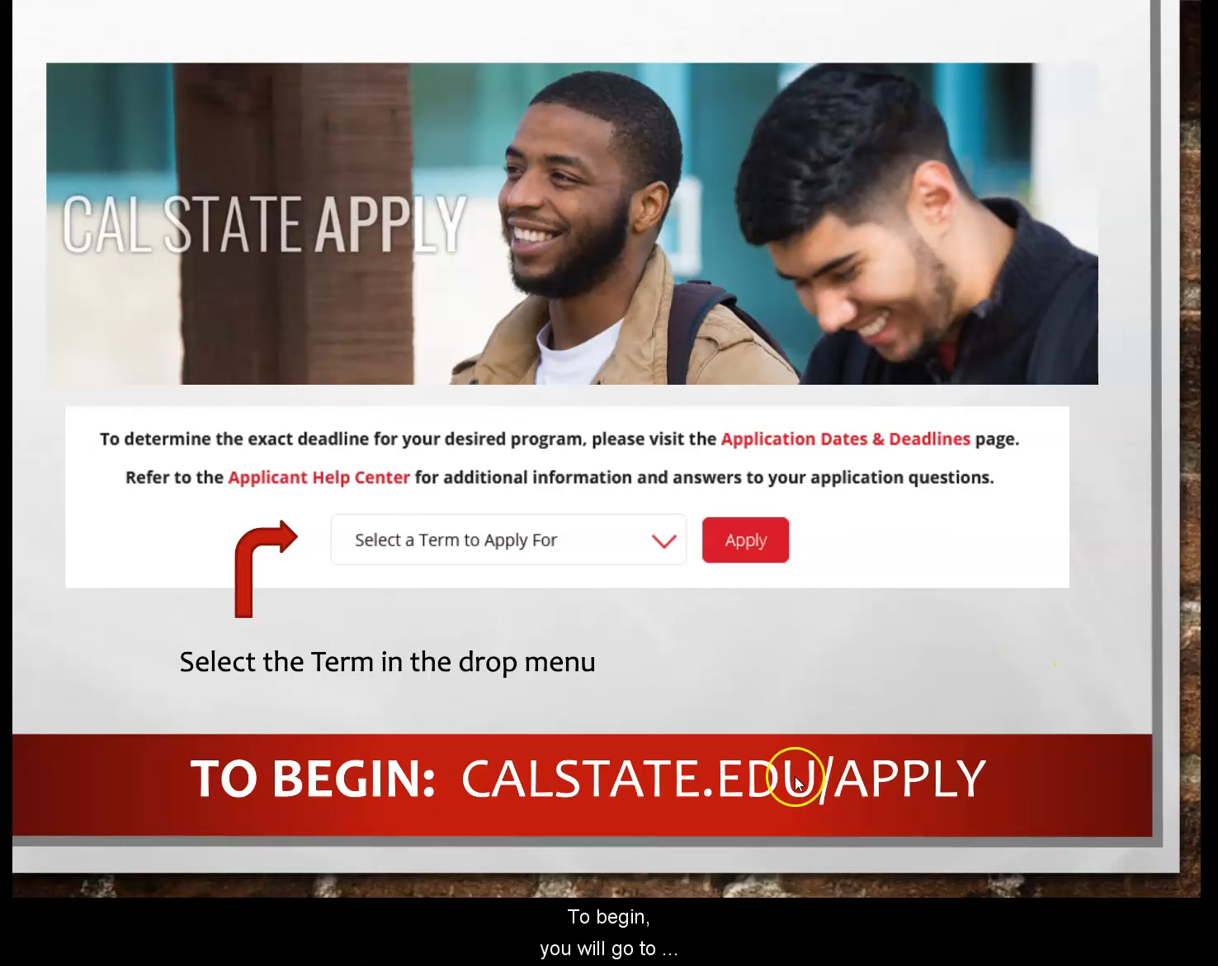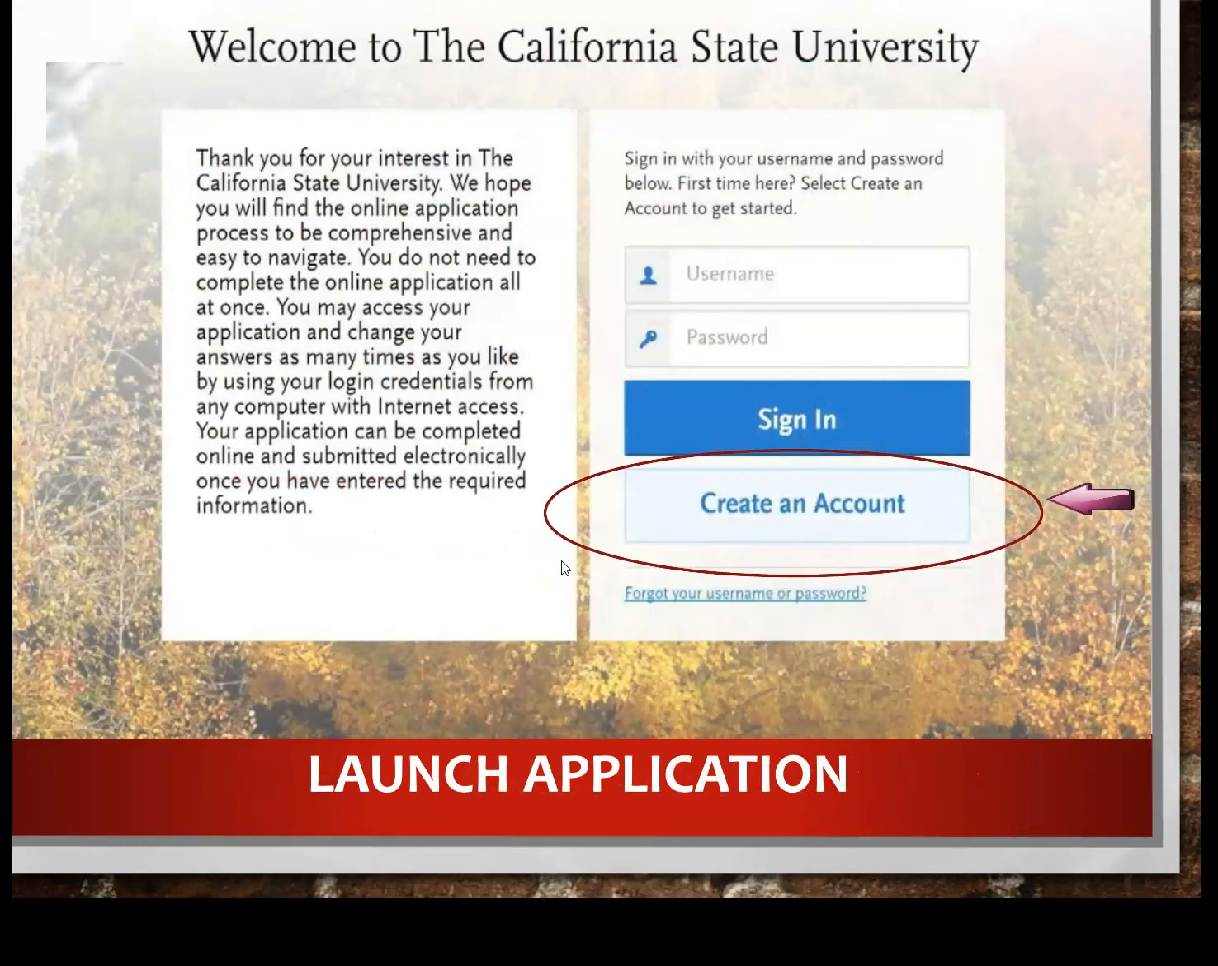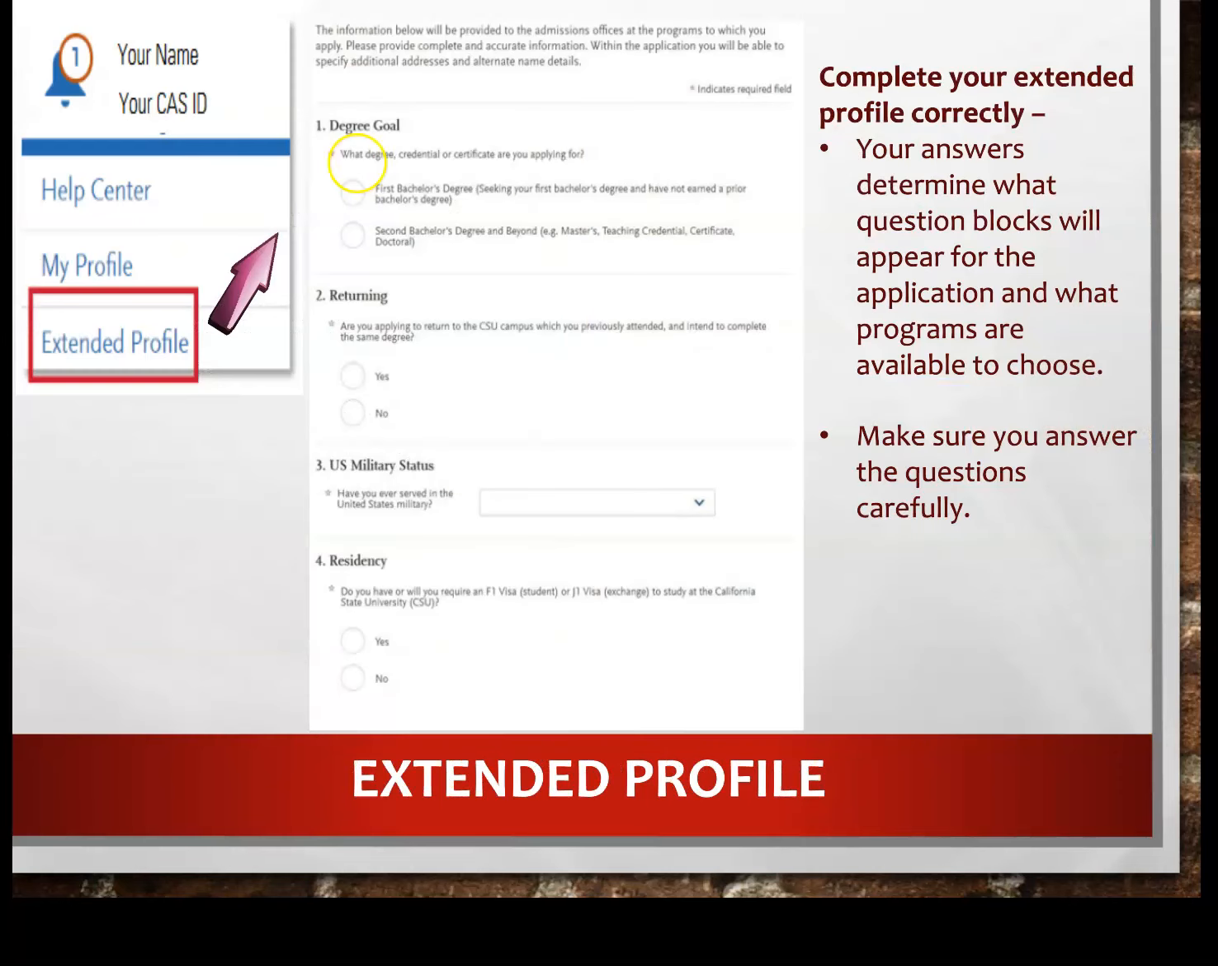To begin, again, go to calstate.edu/apply. You will start by selecting the term in the drop-down menu to get started. You will then have to create an account if you haven't done one already. Once you have an account, you will simply sign in. But for the first time, you'll need to create an account. You will be asked to complete an extended profile.